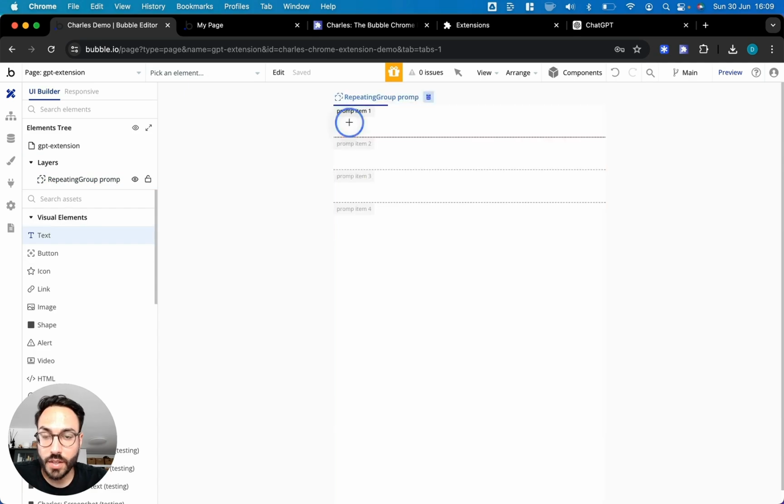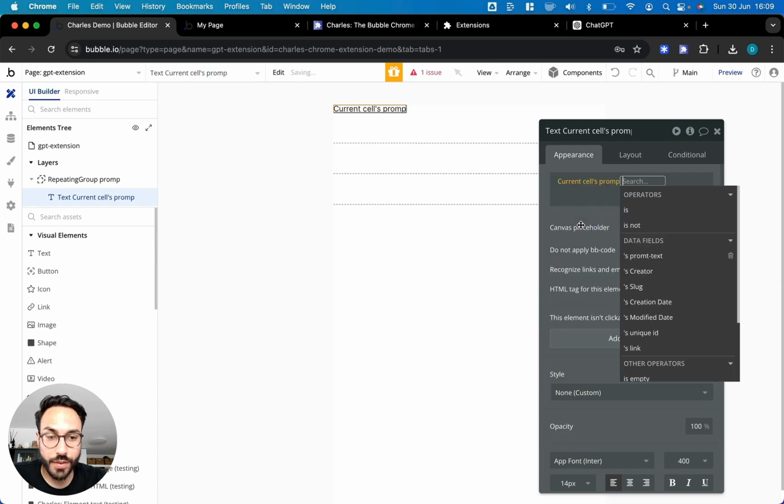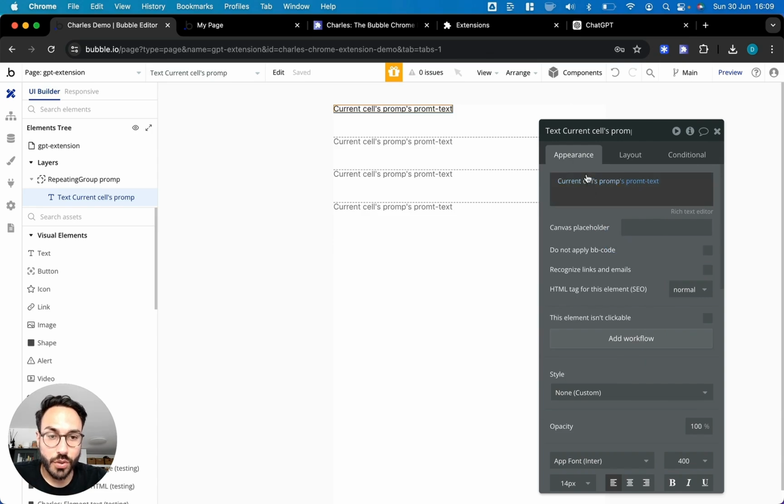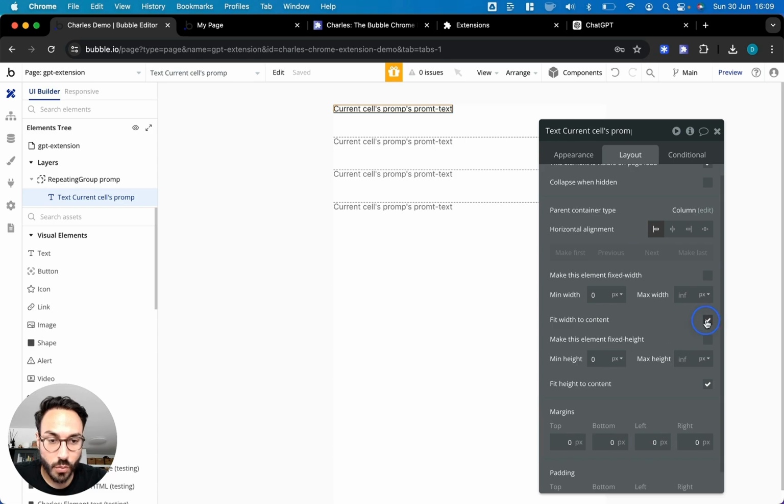Let's add a text in here. This text should be the current cell's prompt text. Good. Let's also remove the fit width to content checkmark. So the full width. Good.